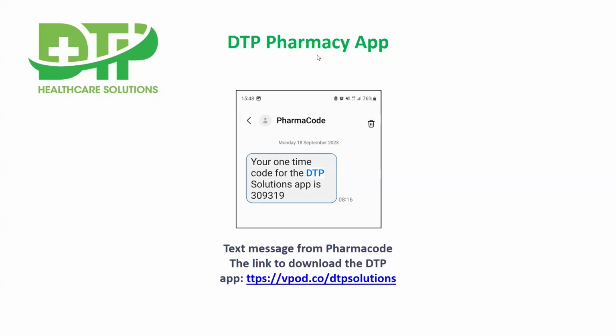This is an online pharmacy, and what this online pharmacy will do whenever they get that prescription from us is they will send you a text message that looks something very similar to what you can see on the screen here, and they will ask you to download their app, which is the DTP Solutions app. You will then use this app to order your glucometer machine.